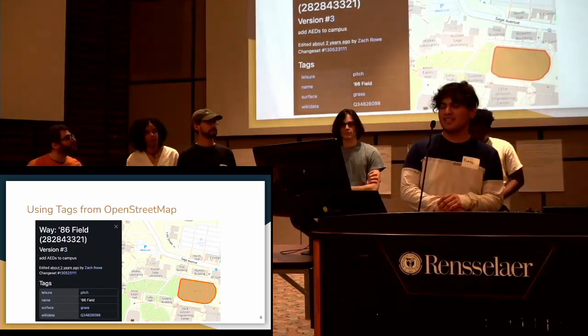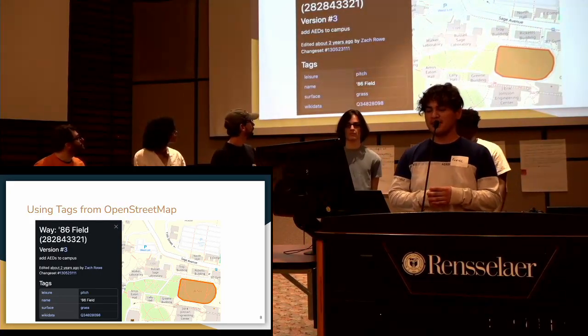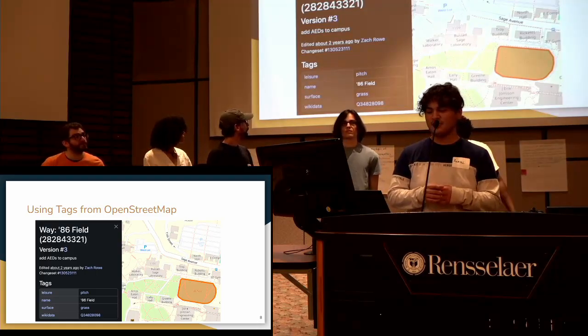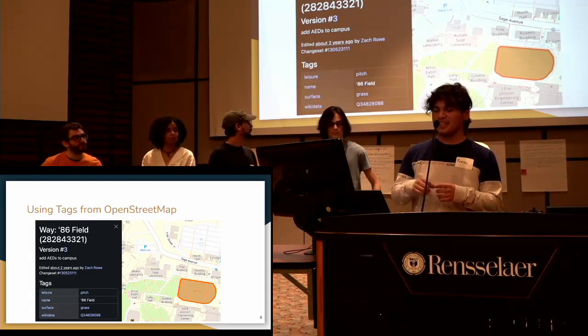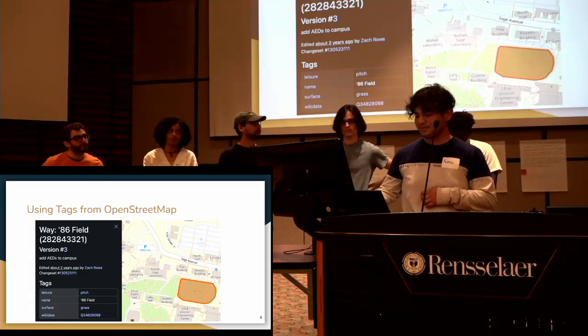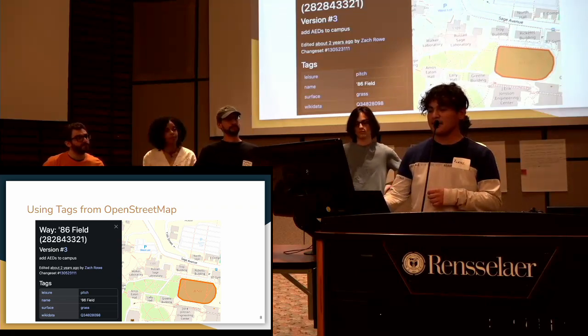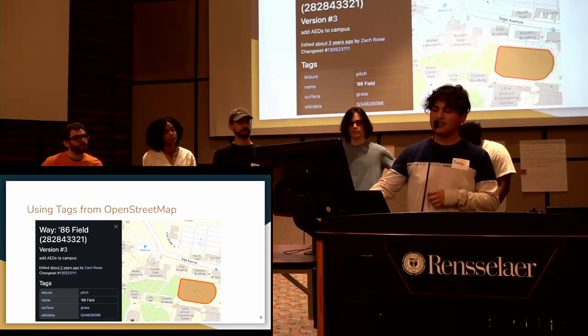This is the initial approach to using OpenStreetMap and using their tags. As you can see, the surface tag has the grass field, and it's highlighted over the field. We used that originally to try to confirm and validate the NDVI green space as well.